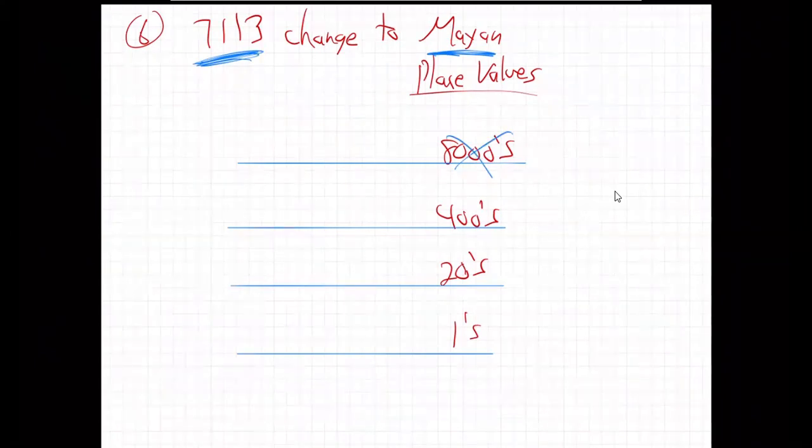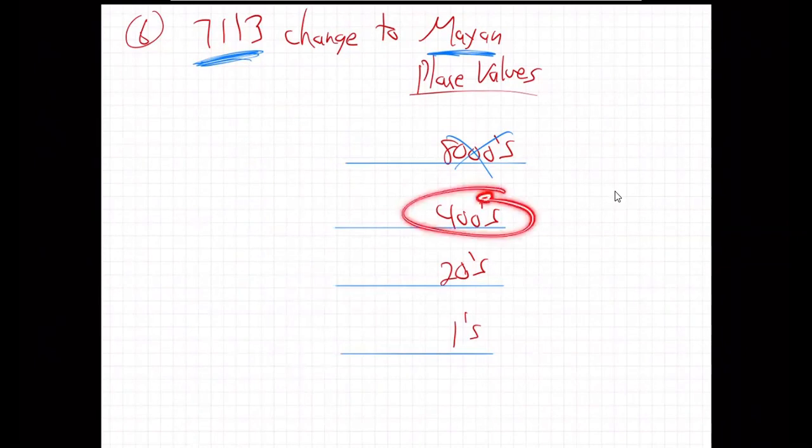But we will need some 400s, right? So what do I do to figure out how many 400s are needed? You do 7,113 divided by 400, and then you take the whole number. Exactly. Good job. Yeah, use your calculator, take the whole number.